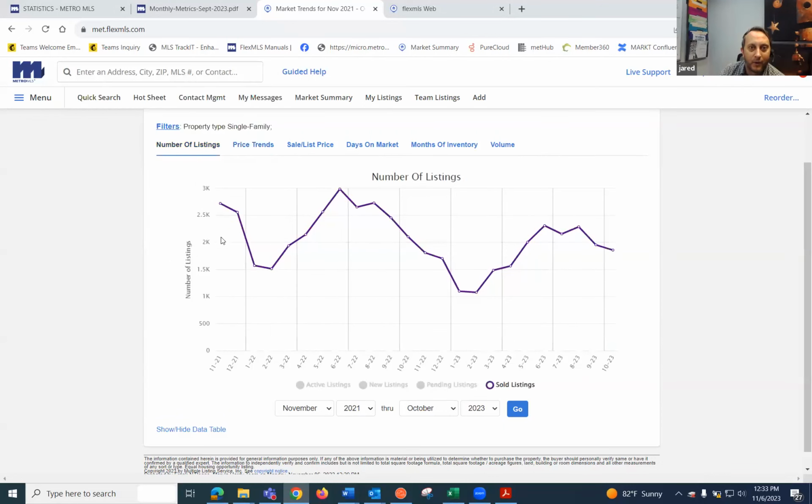And then we also have our number of listings. You can see they kind of dipped right here. That was the beginning of the year. Again, if I hover over it, it does show that these are sold listings from January 23rd and that there was 1.1 thousand.